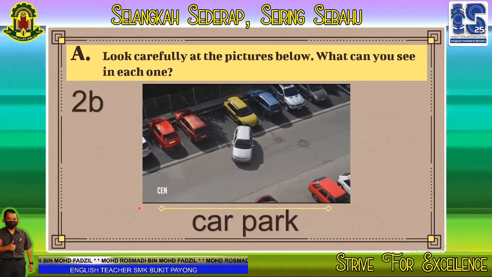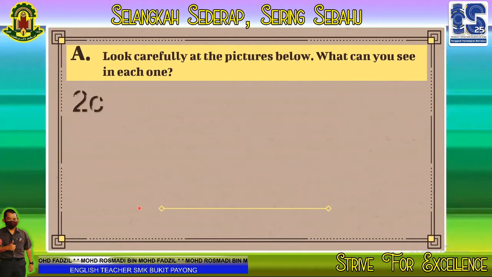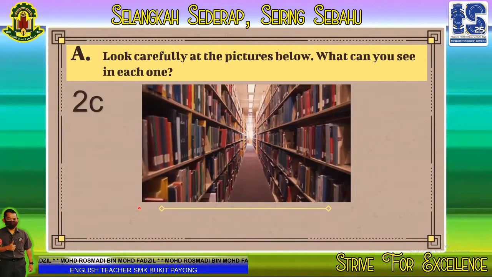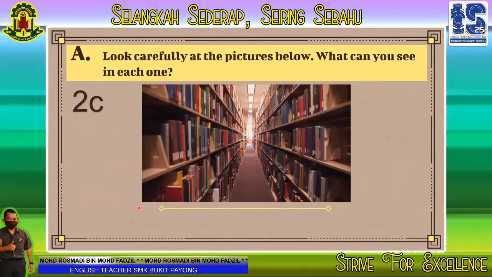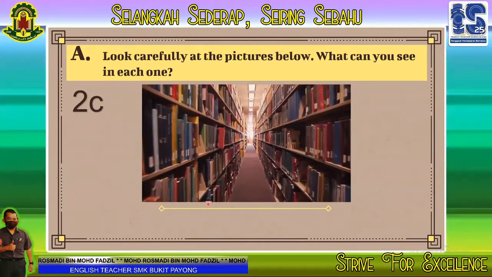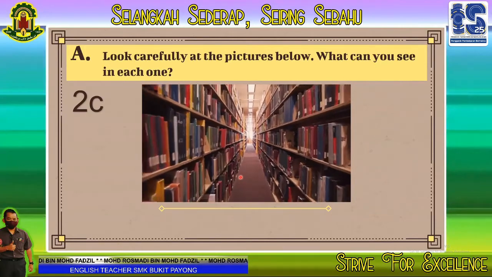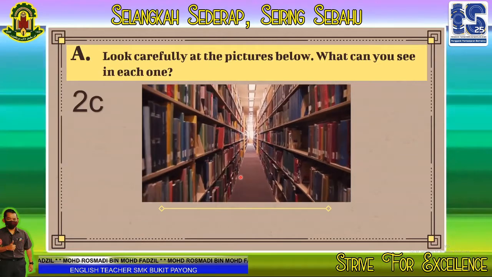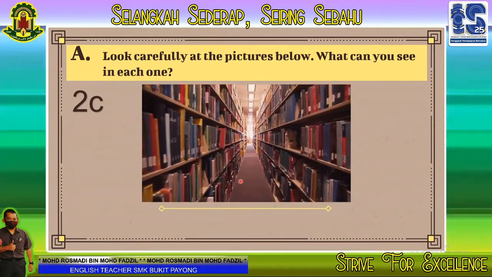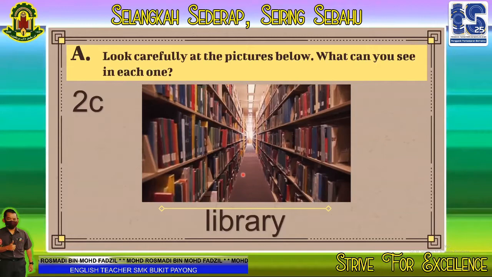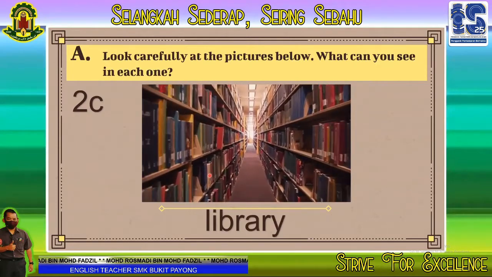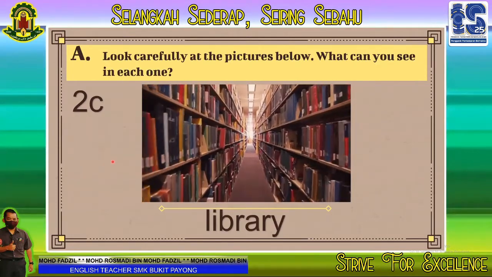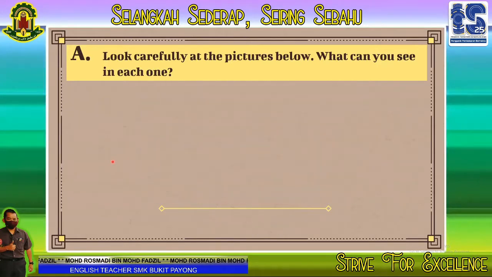And we have picture C of number 2. It's quite a quiet place. Everyone comes here. You need to stay silent. Stay duduk diam-diam. Okay. What is this? Where is it? It's library, perpustakaan. Okay. And then we have question 3. Pictures from question 3. First with A. 3A.